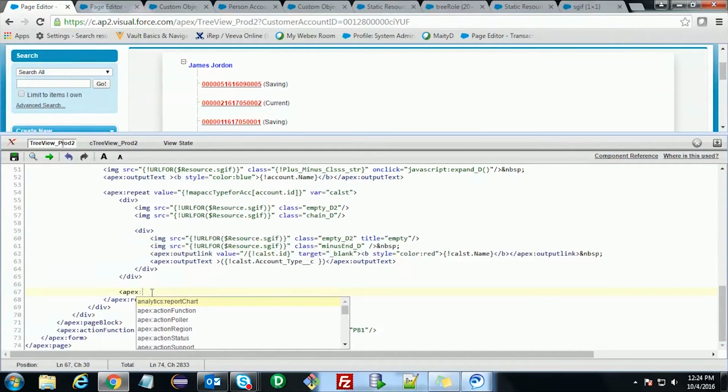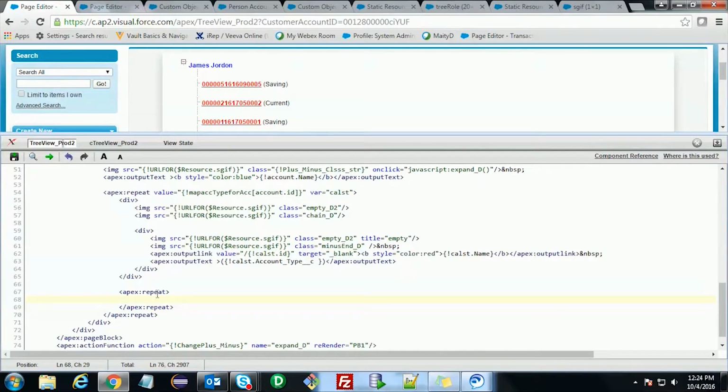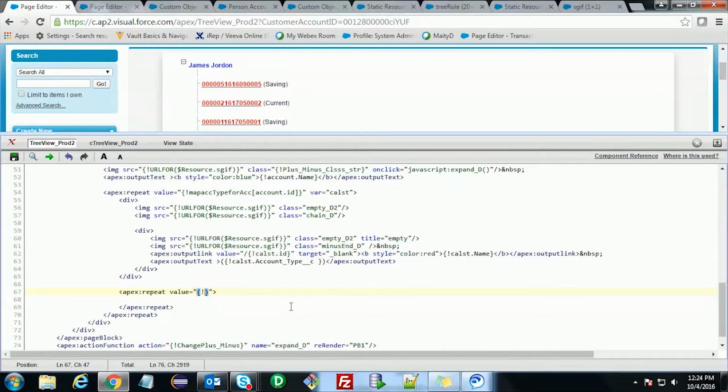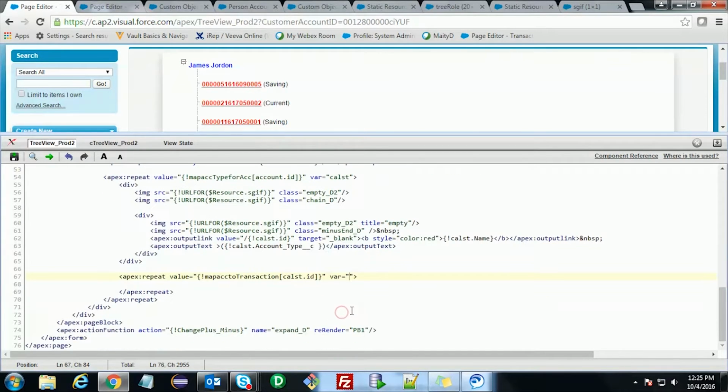Okay, now if you want to create the second level of hierarchy, we are going to place another repeat functionality within this repeat. In this repeat functionality the value should be the list of transactions. So to obtain the list of transactions we have to use a second map. In the second map the key would be the customer account CA ID, and the var would be the transactions.